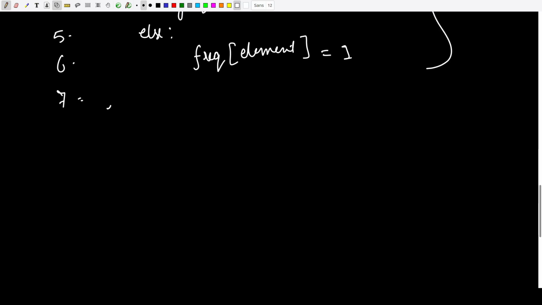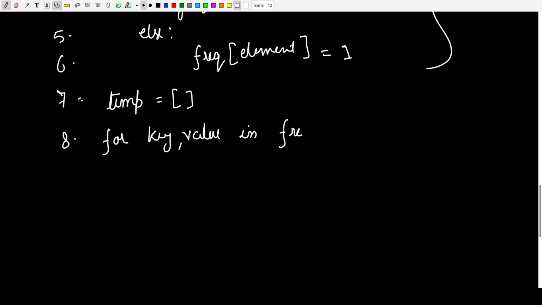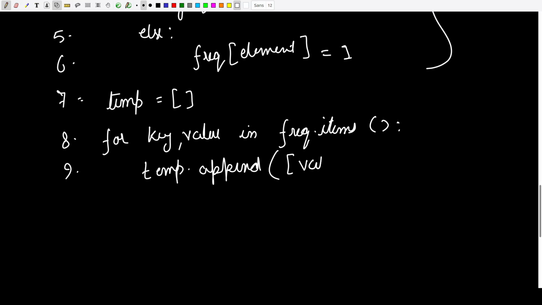Now, once we have our frequency dictionary prepared, let us prepare our temp list. So for that, for key, value in frequency.items, then simply temp.append. We need to append value first and then the key. And in this way, we will be able to prepare our temp list.